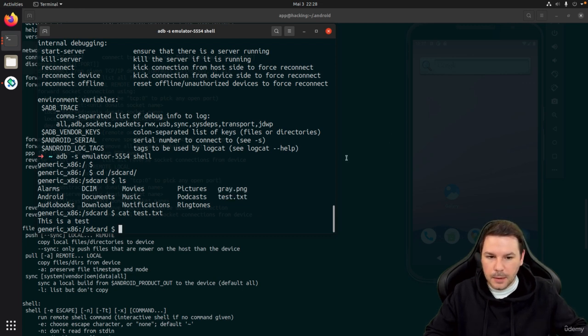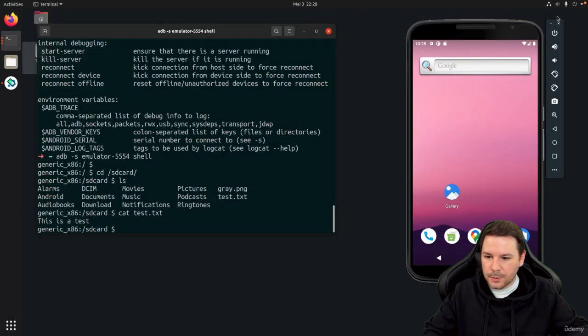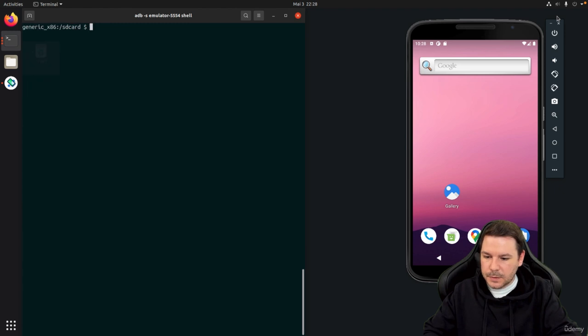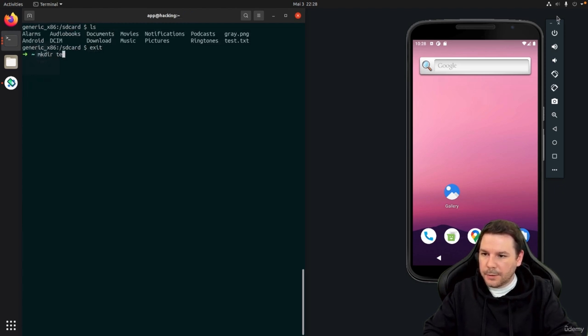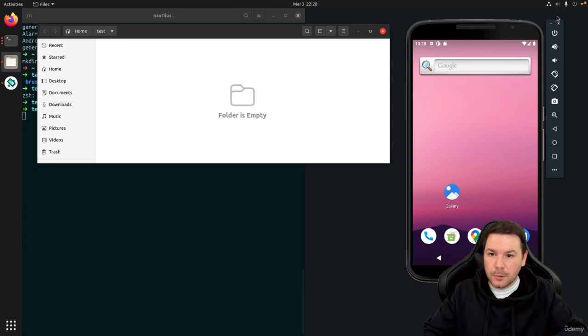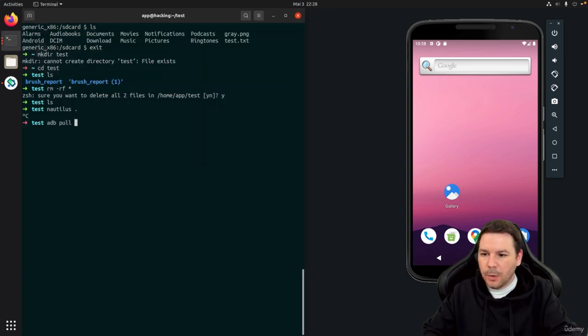Okay, if we now want to download a file, for example, this gray PNG, we can use ADB pull. Let me clean this up a little bit so that you can see it better. Okay, so now let's see. Let's make a new directory. Oh, there's already one. Let's go into this one. Okay, let's delete those old bug reports. Okay, now we want to download a file which exists on the smartphone to this directory over here. And therefore we can use ADB pull, and now we have to define the source, which is the file source on the smartphone.